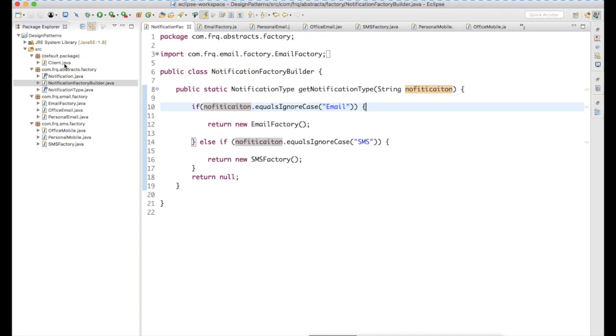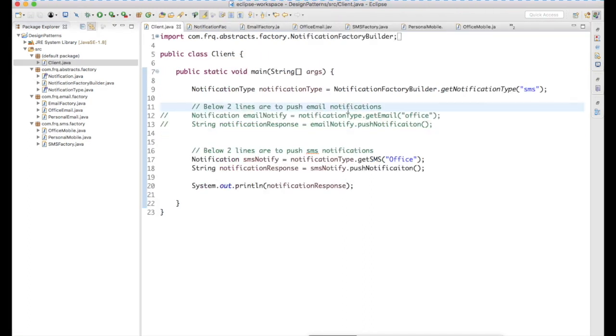So what my client is doing is only taking the business features instead of concentrating on implementation details. So this is about the abstract factory design pattern.